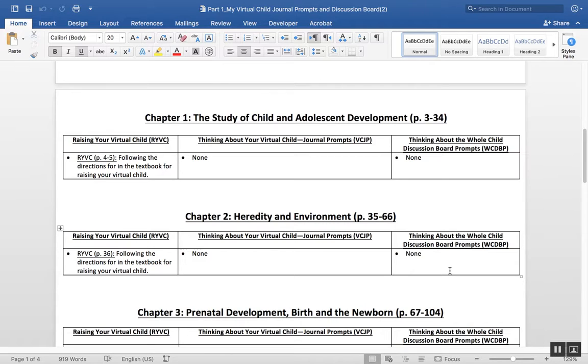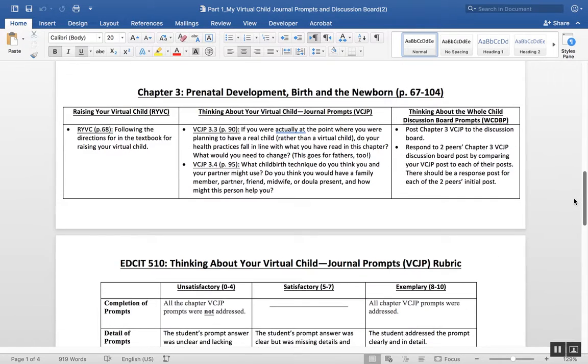Journal prompts really don't start until chapter 3, but then it goes from chapter 3 all the way to 15. So next week you will have a lot more journal prompts and a lot more discussion boards with your peers. So this is an example of what your journal prompts would look like.